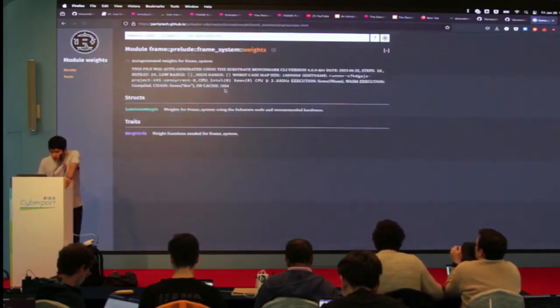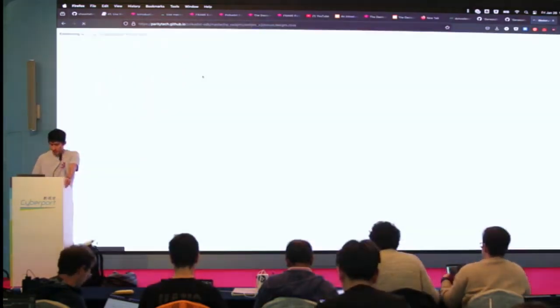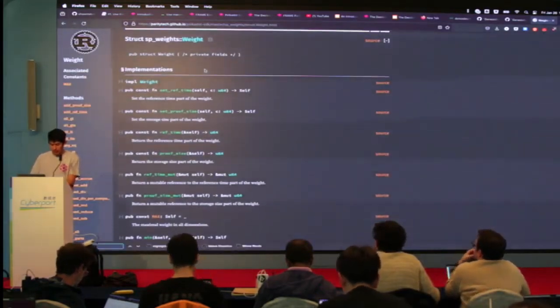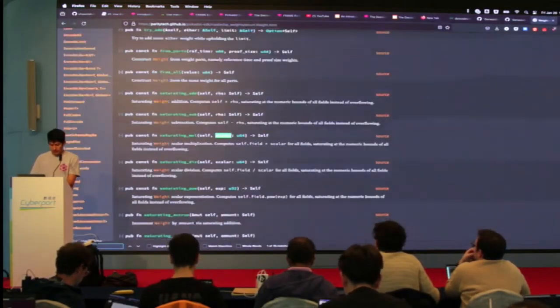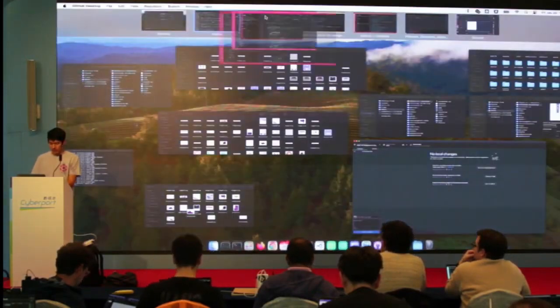Okay, frame system weights, weight info, weight, here we go. There we go. SP weight. In here there should be scalar. Yeah, saturating mul by a scalar. So saturating weight, scalar multiplication, computes each field times a scalar. So just saturating mul or something like that, right? That would make sense.